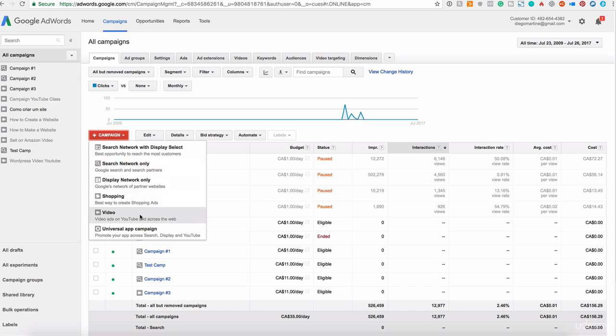So if we click here, we are able to see all the different ads, the different campaigns that we can create here on Google AdWords. The first one is the search network and display select. Remember that we talked about the three different campaigns that we can create: the video campaign, the search campaign, and the display campaign. So the search is the one that will show when people go to google.com and search for your keyword, and the display is the one that shows in other websites, in third-party websites, where they show your ad over there. Okay, the second one is network only, display only, shopping, video, or universal ad campaign.